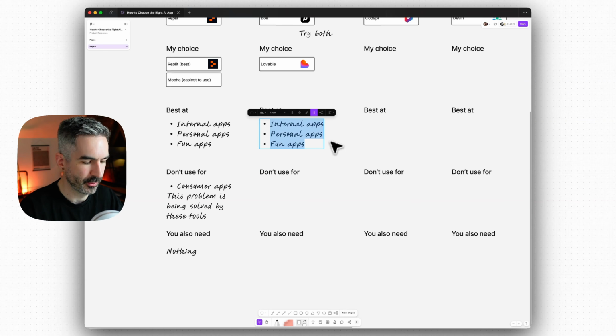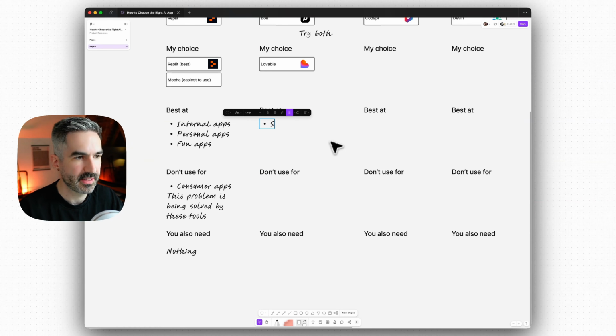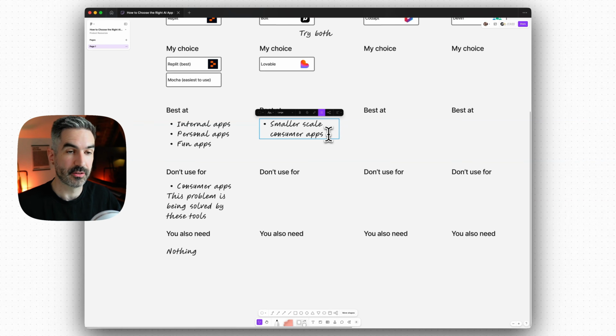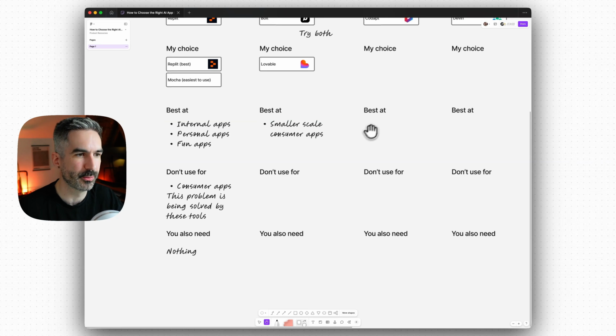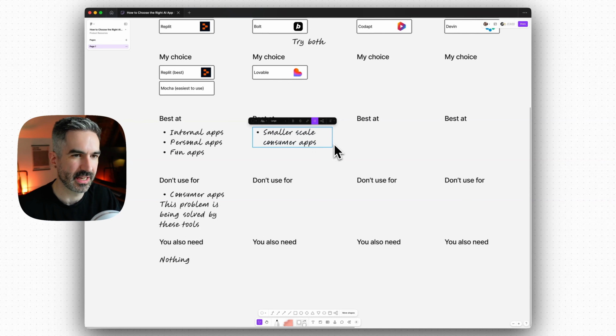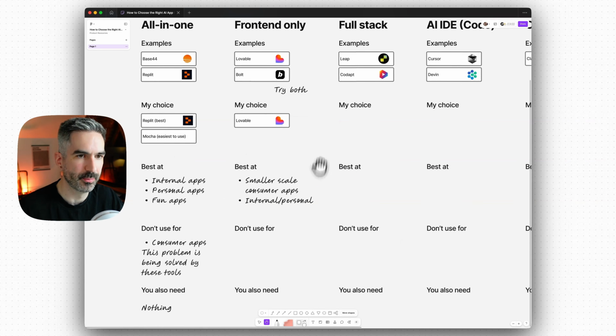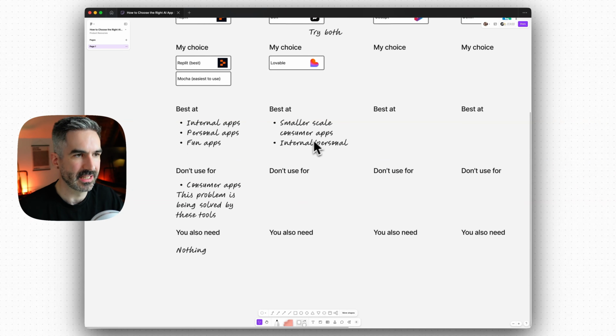What are these front-end app building tools best at? So they're best at smaller scale consumer apps. So apps that aren't going to scale to thousands and thousands of users. You might get a few hundred users on these platforms. Now Supabase can scale, but it does start to get a little bit expensive when you get up into larger numbers of users. And also the infrastructure isn't necessarily set up to handle larger numbers of users. Lovable and Bolt are also good for internal and personal apps as well. So you can use them to build those, but it is going to take a little bit more effort.